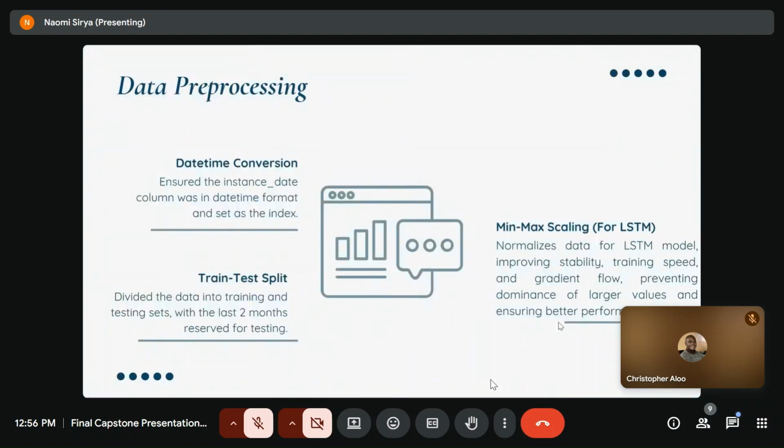So I started with data pre-processing. I was not able to list all of the steps here, but you'll see the ones specific to the models that I used in the slides ahead. For all the data, I did the train test split, dividing the data sets into training and testing splits. I trained on 2000 to 2004, and I left out the last 2 months for testing. I also did the date time conversion, changing the data type, and for LSTM, I did min max scaling to normalize the data.